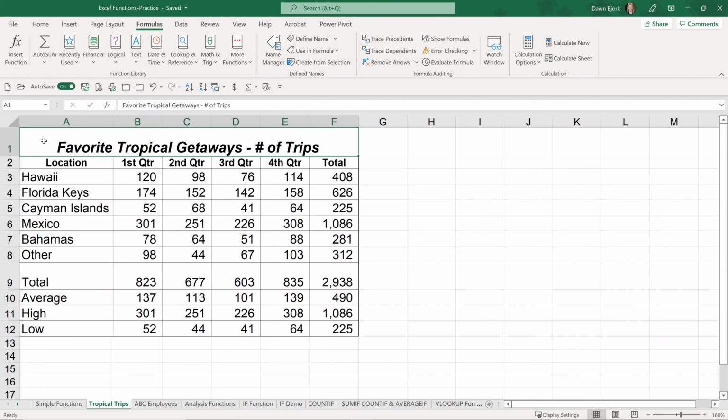Well, let's talk more about cell references, because as I mentioned briefly, these are helpful in a number of ways. It certainly can be especially helpful when we're working with functions.